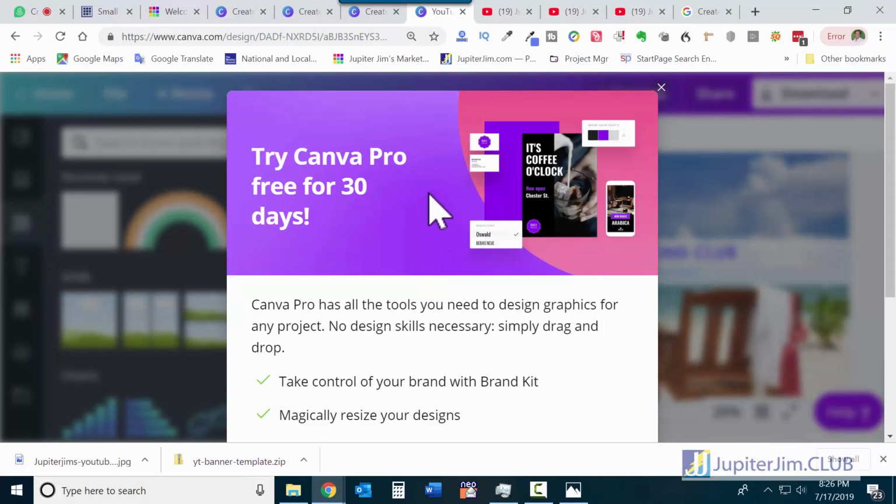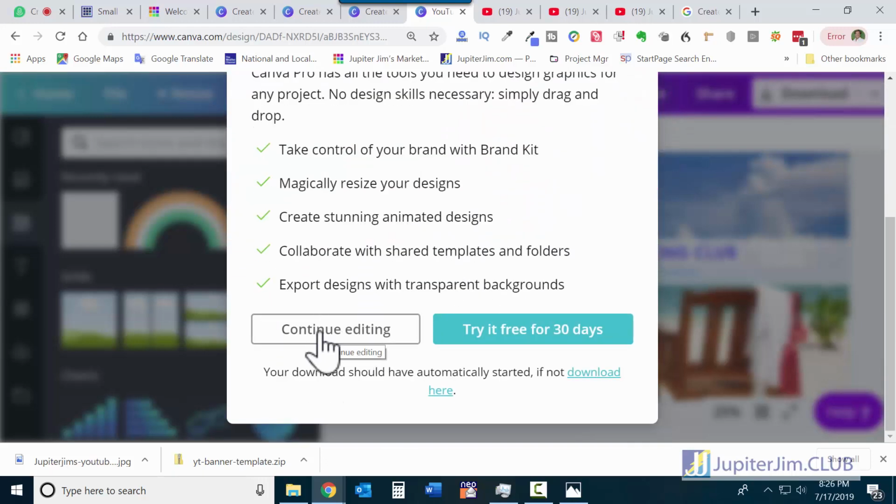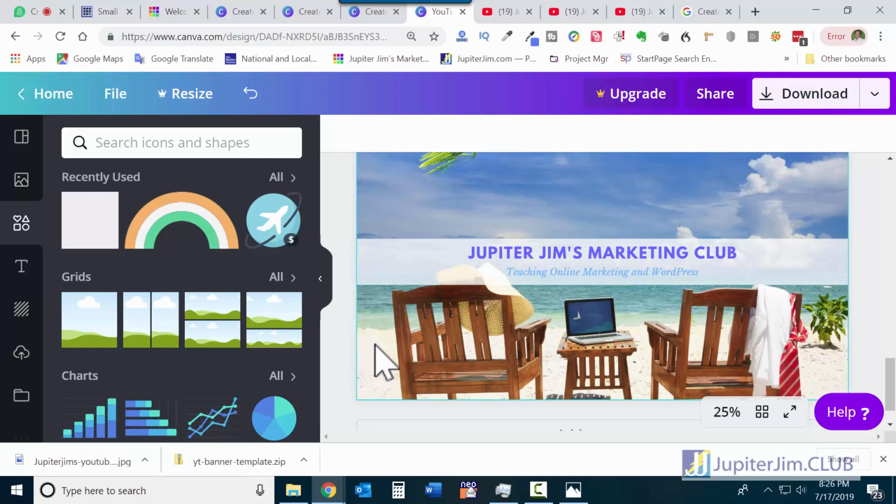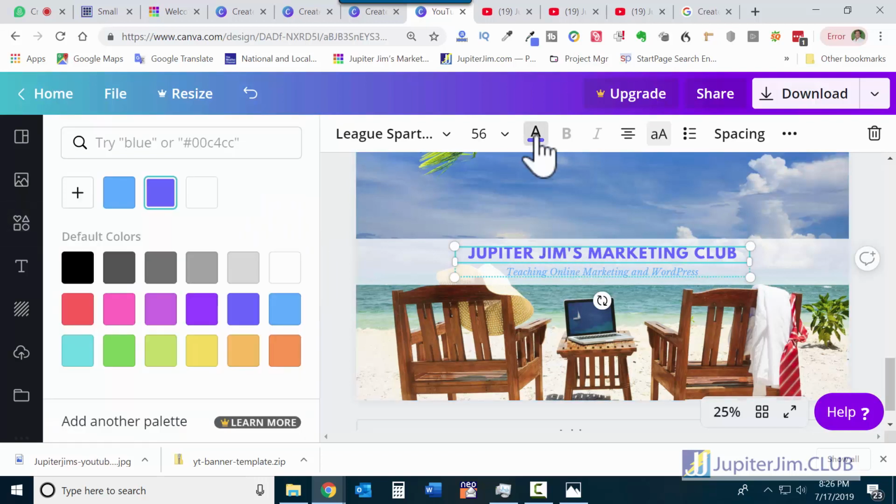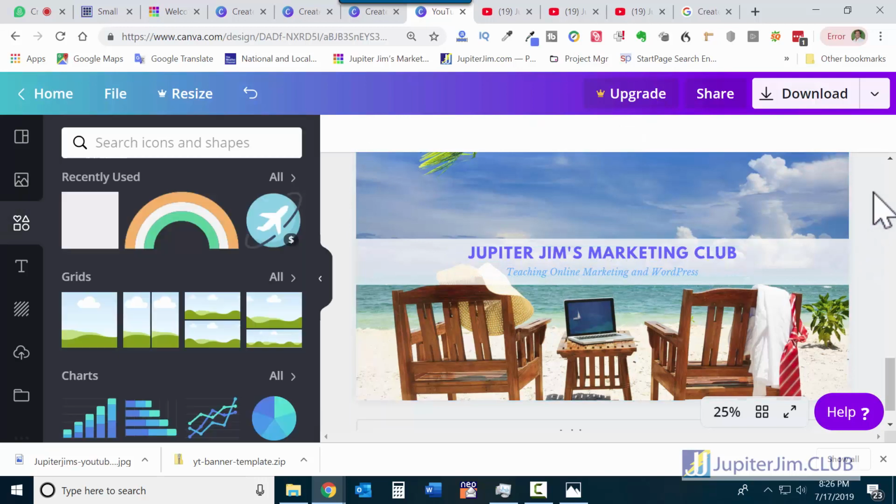When you get back here, it always tries to upsell you to Canva Pro, trying it free for 30 days. If you don't want to, you can click the X here, or you can just go continue editing. After the 30 days, it's like $8 a month. I'm using the free version. I've never paid anything for Canva. Now, if I had paid Canva, I would have more choices for the colors, and I could get colors that were closer to my logo and brand colors. In any event, it's not bad.